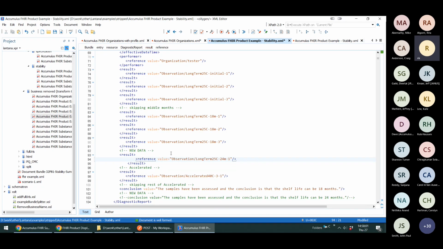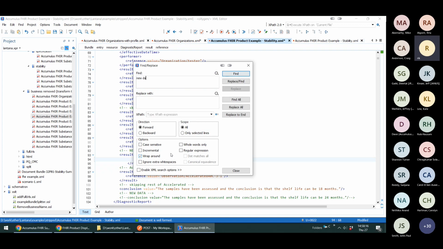So this is our new data, uncommenting that. Now we've got this 24-month test in there. Don't worry about the name of it, that's just a human readable type thing. But I know that if I go new data, that connects the new data, which I haven't yet put in, to the report. So the report now has a new section.